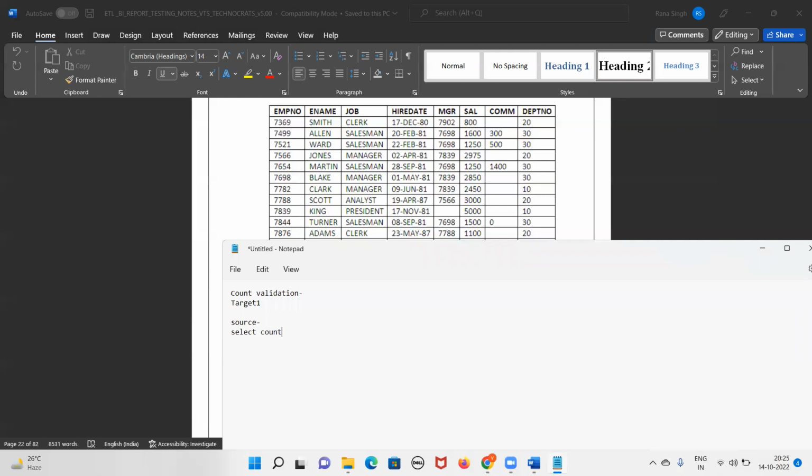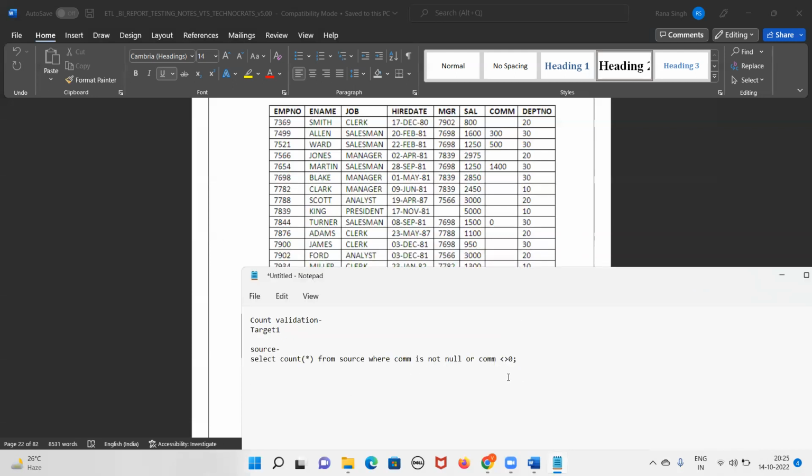Select count of star from which table? Source table where commission is not null or commission not equals to 0. That means what, guys? Here how many counts we will get? Can you just think on this query? If the commission is not null or commission is not equals to 0, how many counts will we get? We'll get 3. Yes or no, guys? Yes. These are the 3 values which are not 0 and also not null. So output is 3.